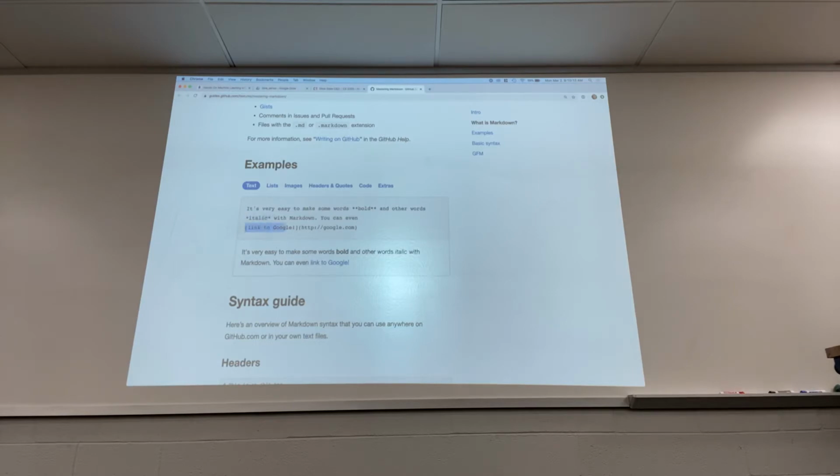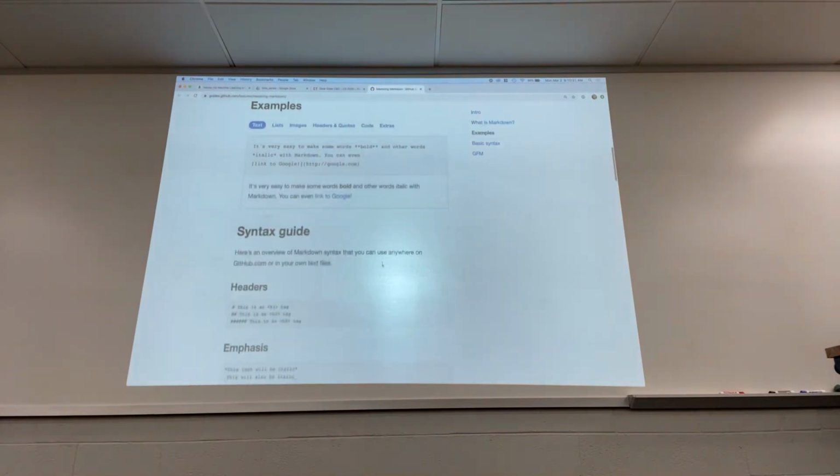If you want to hyperlink, you'll do it like this. If you want bold, right? And so this is the Markdown. This is what it looks like. And so I don't want to see this. I want to see this. I want to see it uploaded to GitHub.